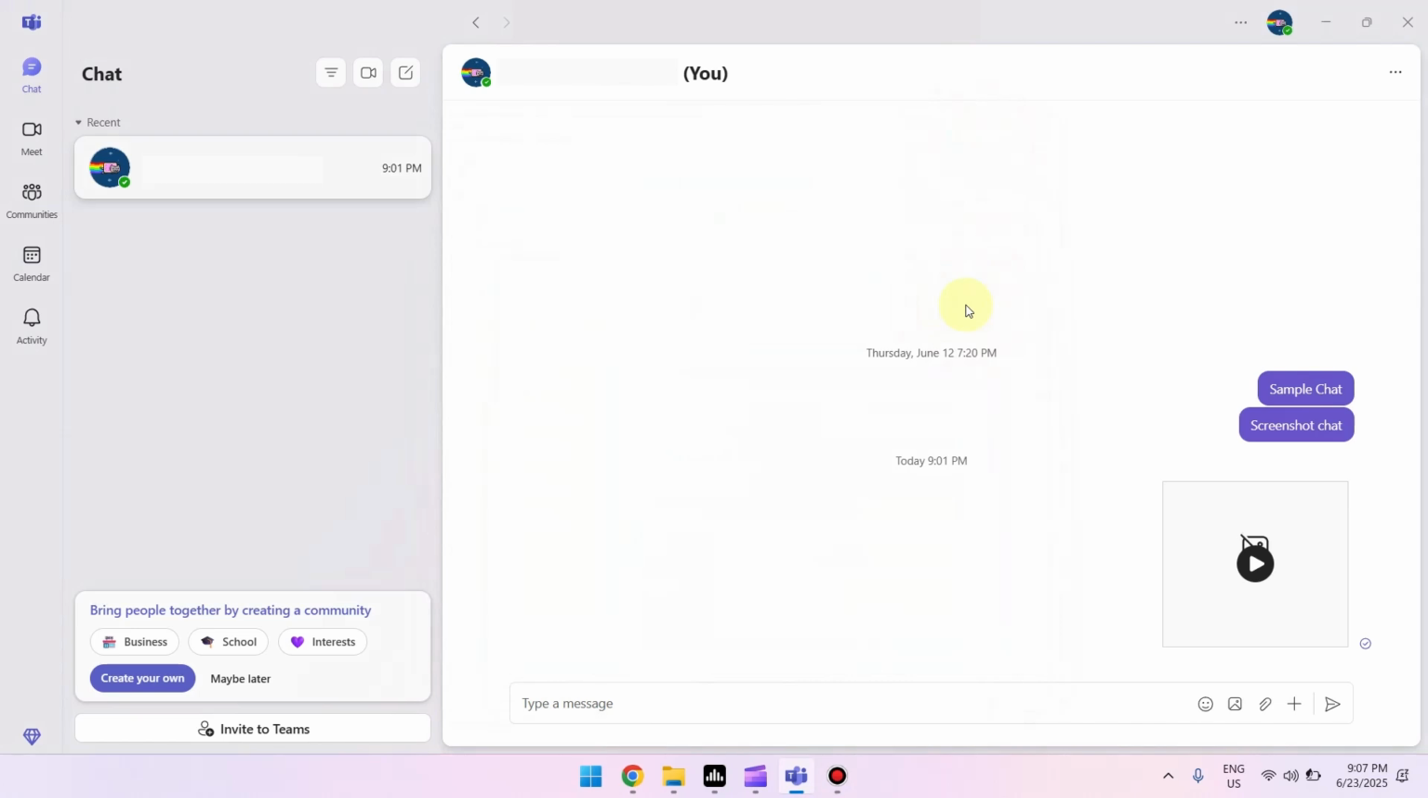So for today's video, I'm going to teach you how you can easily enable GIFs on Microsoft Teams. All you have to do is head over to the Microsoft Teams app, then make sure that you're logged into your account. Next, click on this three-dot icon that will redirect you to settings.